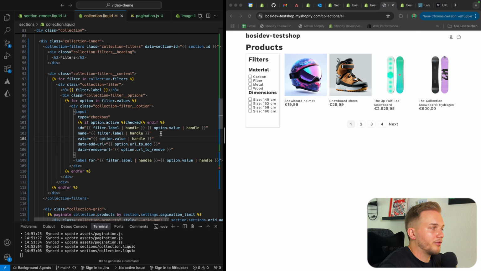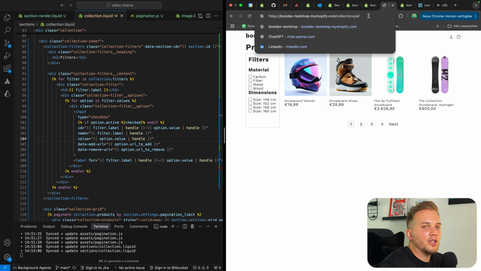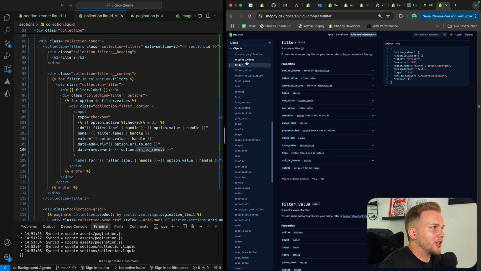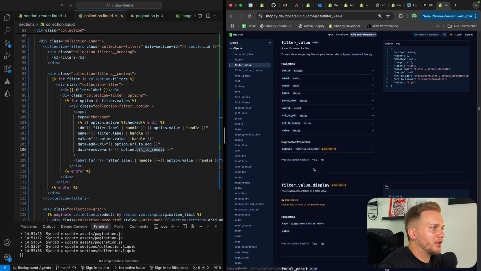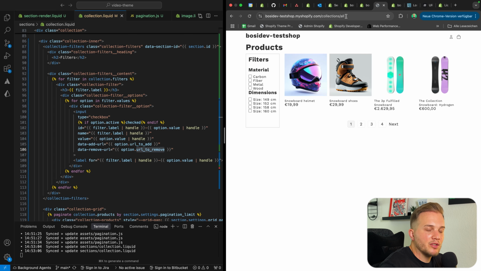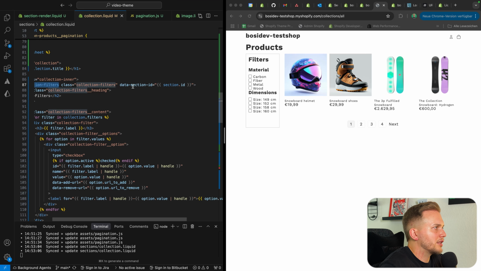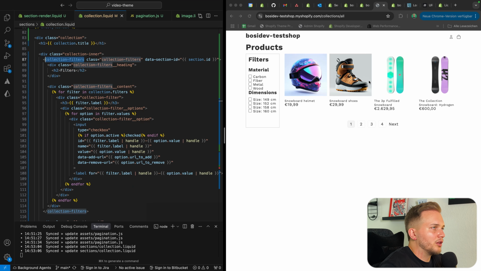The basic thought of filtering is that you can append your filter values to the URL, and that's how you get the filtering. You have a URL to add the filter and a URL to remove the filter. You can also find this in the Liquid documentation for the filter. So when we go to a filter value, we have a URL to add and a URL to remove. And as we know, this is super important to have for the section rendering API. To give this some functionality, I again wrap this in this collection filters element with again the data section ID, because I know we already use it later.